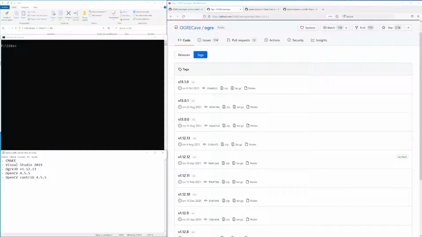So the first program is CMake. I assume that you have already installed CMake in your system. Secondly, let's install Visual Studio 2019 or a compatible one, because in this case we are preparing our Windows 10 system. Then let's download Ogre3D.